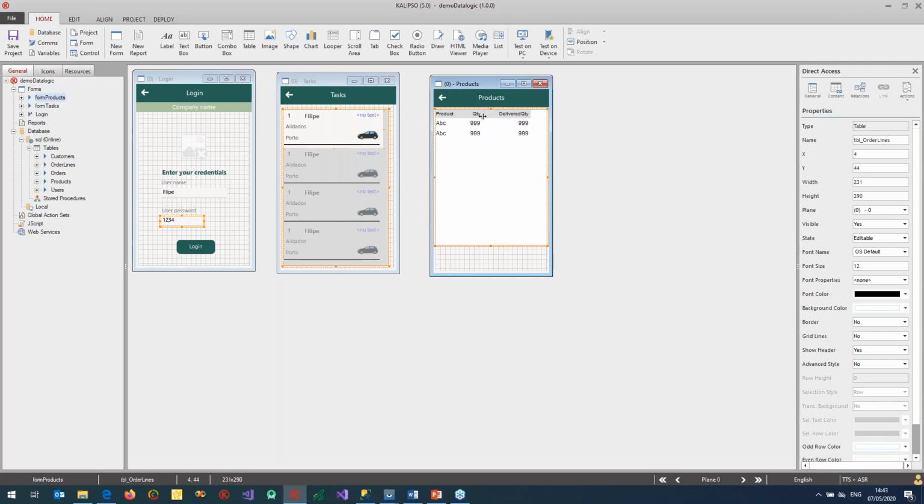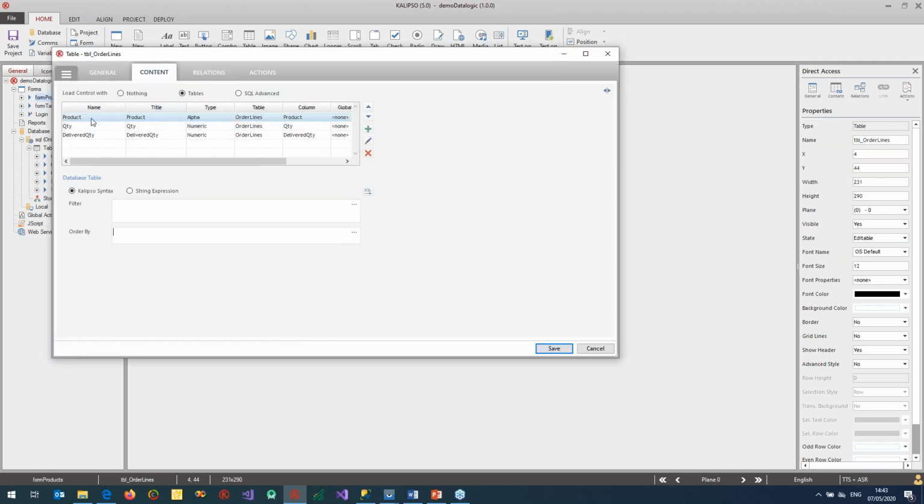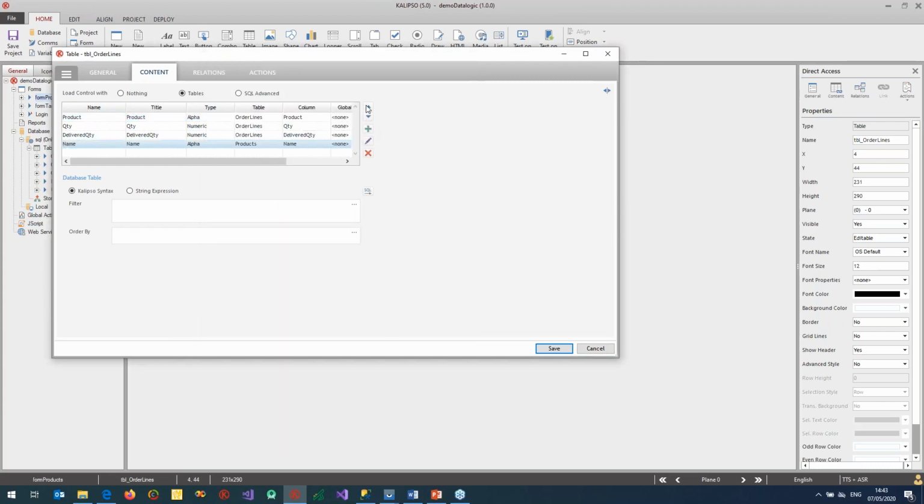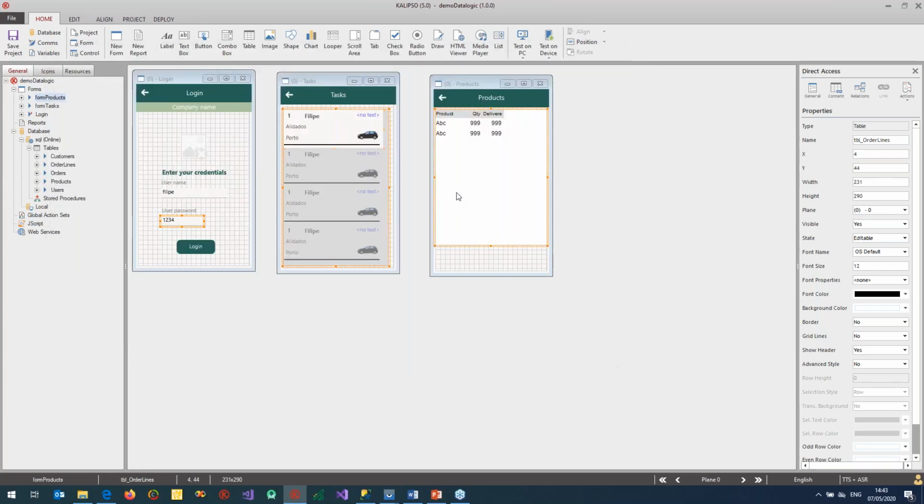So maybe I'm going to add another column here. Product code maybe is not good enough. I'm also going to put here the product description, the product name. So I'm going to add a new column here and show the name of the product. I'm going to say this displays from the products table the name. Okay, going to move up. Good. So now I can see the product, the code, the name, the quantity, and the delivered quantity.